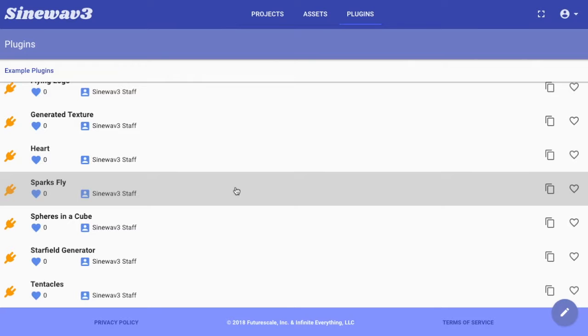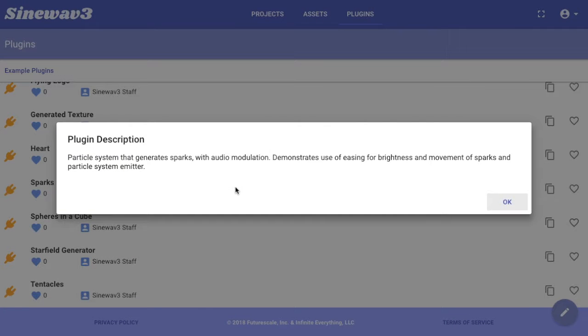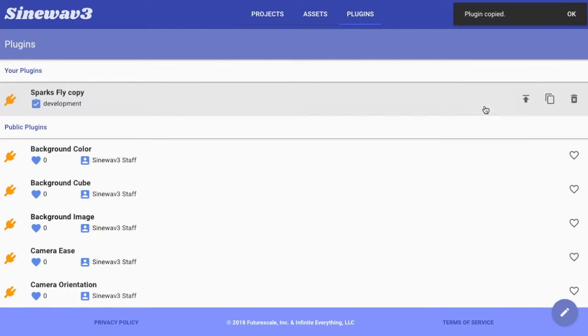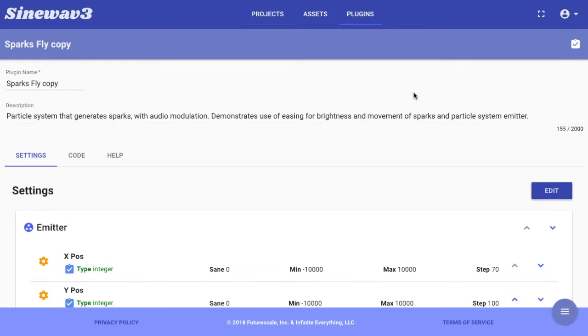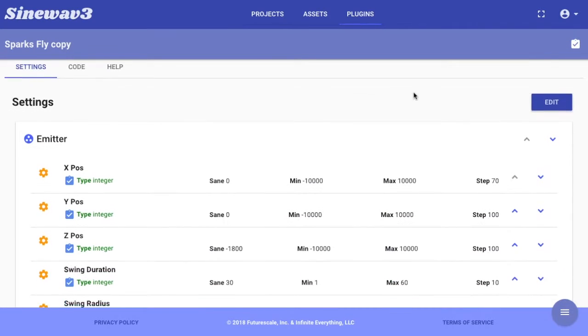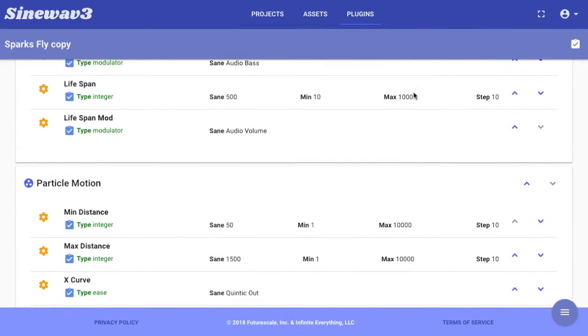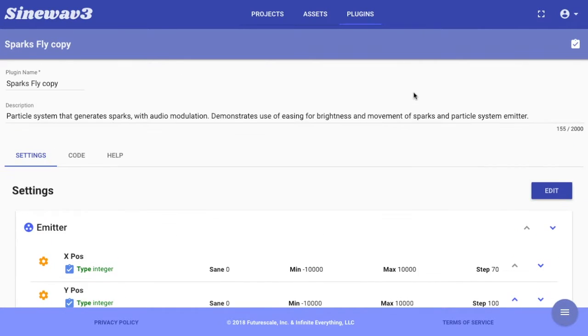So the plugin that I want to show you today is called Sparks Fly. It generates a particle system with sparks, uses audio modulation and easing to control the brightness and the movement. So we're just going to go ahead and copy that and then take a look at it. You'll see that there are a whole bunch of settings that have been defined here.